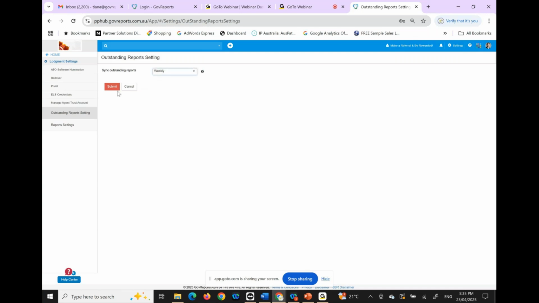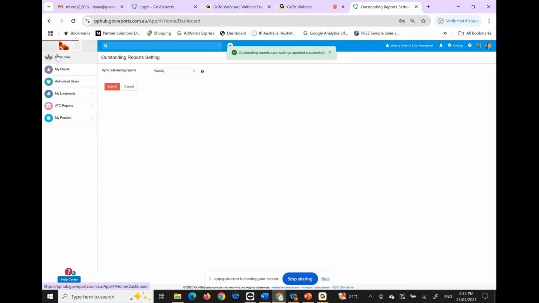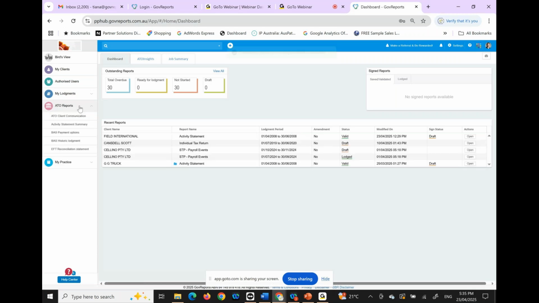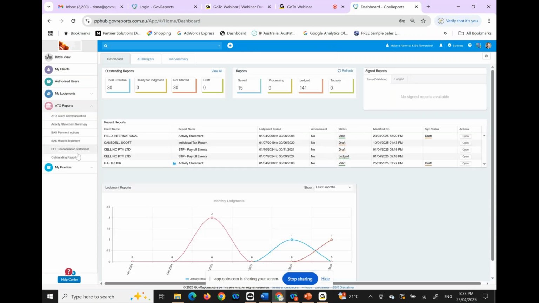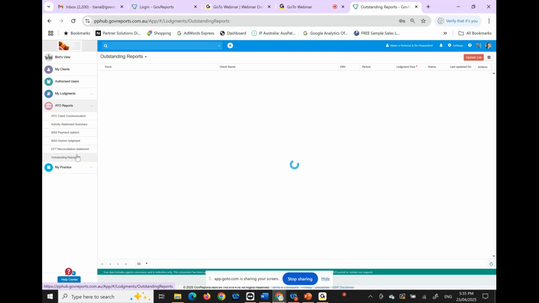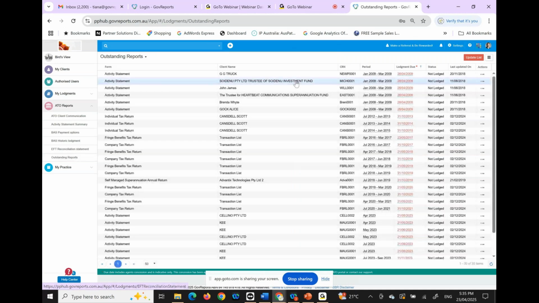you can submit to save the changes, and then go back to the outstanding report so that you can also set up the client configurations. This only needs to be done the first time you register with us. Otherwise, along the way, if you add new clients into GovReports, you can just select the option to also obtain the outstanding report for the new clients when you add them in.